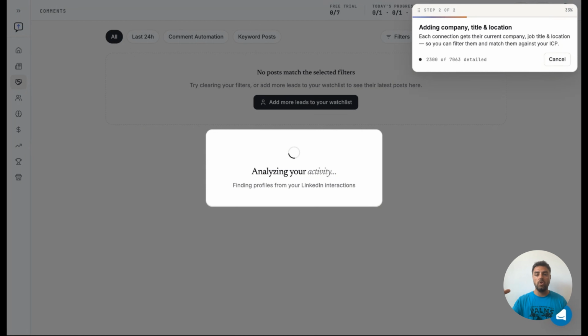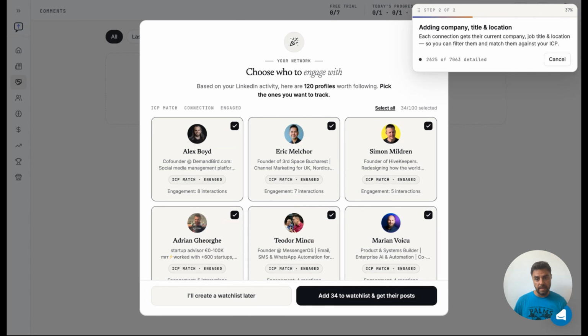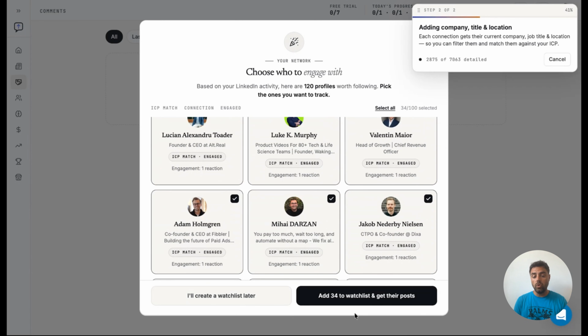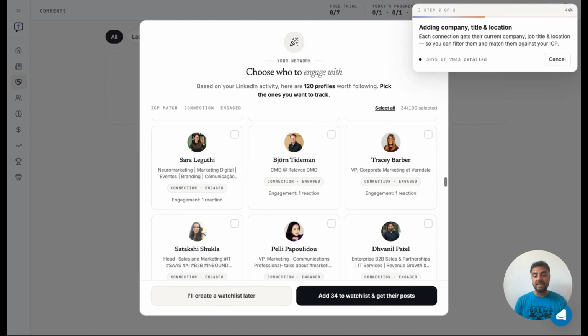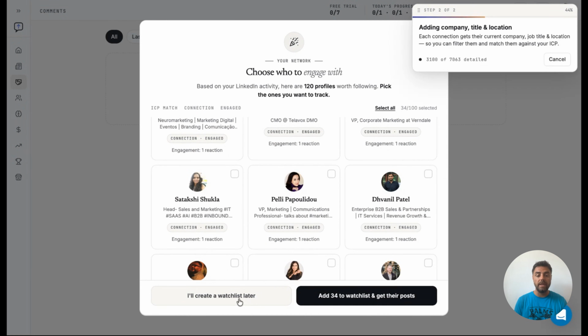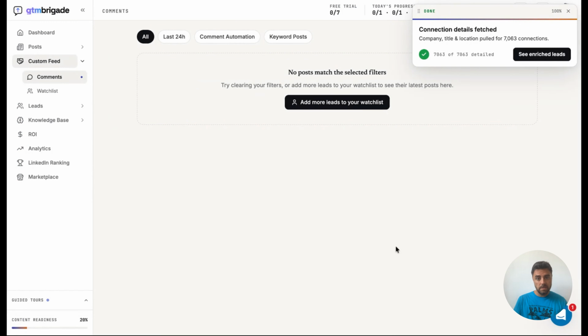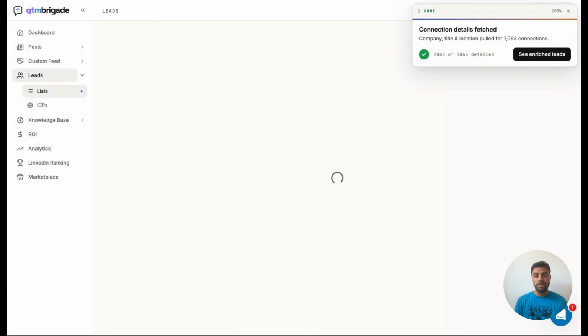and I will show you step by step how you can set up your custom feed, how you can define your ideal customer profile, and all the other functionalities that you can use. Here, you can choose who to engage with. You can add them. This step is not mandatory. You can create the watch list later. So in our case, I will create the watch list later. The first thing I want to do now that all of the connections from LinkedIn have been imported and I can see all of them in this list.